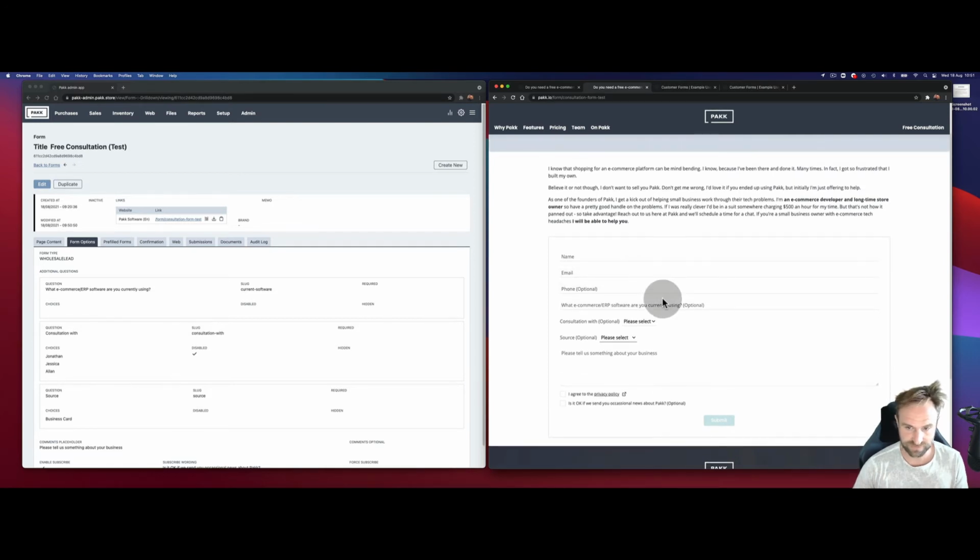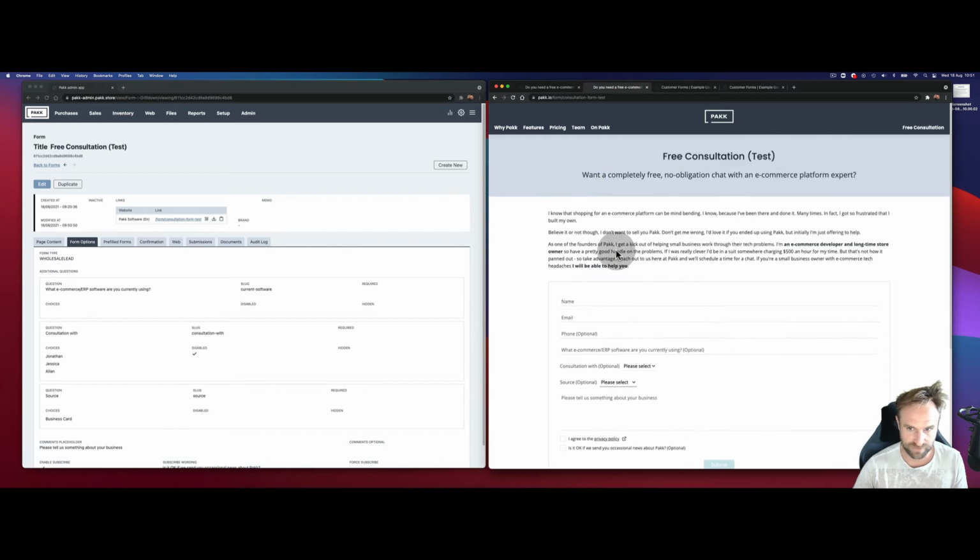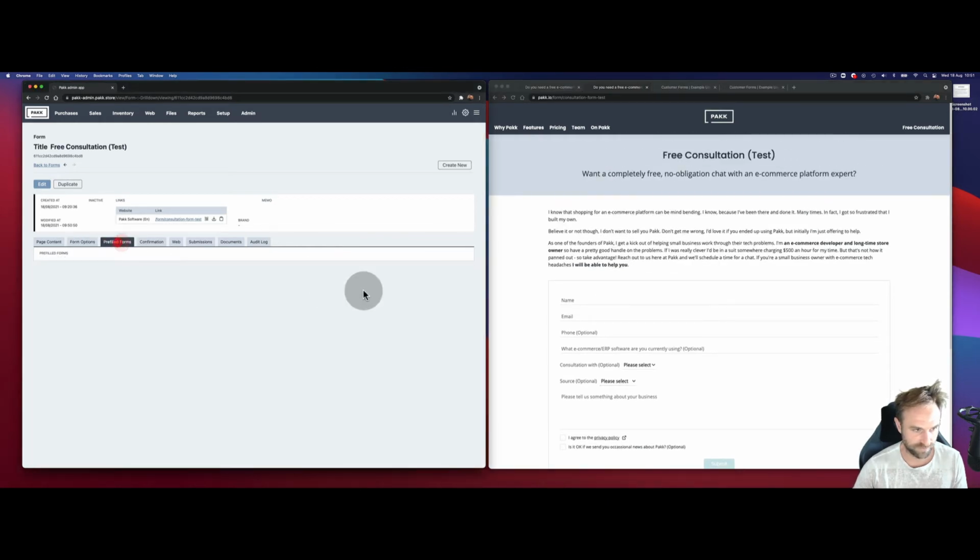So this is now an enhanced form using some of the new custom fields. The next step that we would do here is to go into pre-filled forms here on the left and start creating some bundles of answers to this form, to the custom questions.